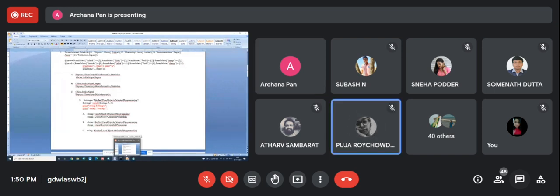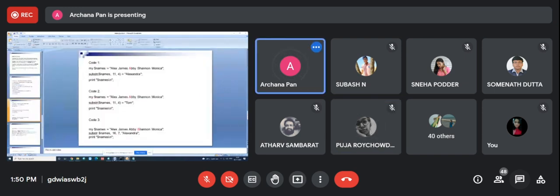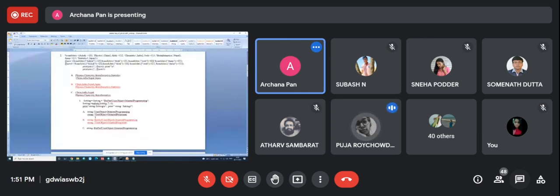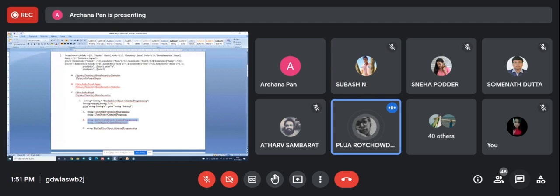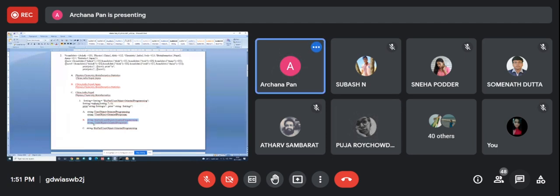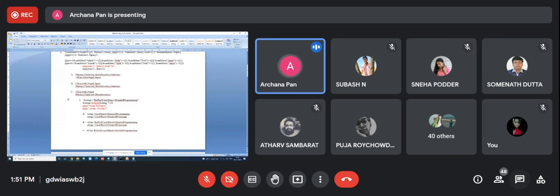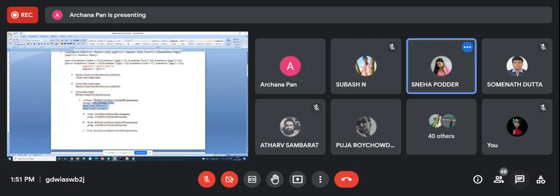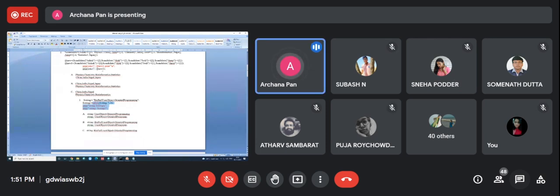The first one. The first one will be the whole string, BioPerl uses object-oriented programming, and the second one will be uses object-oriented program. So option B is the correct one. Yes, option B is the correct one. Explain why. Yes, ma'am. Did you understand the second one? Yes, ma'am.